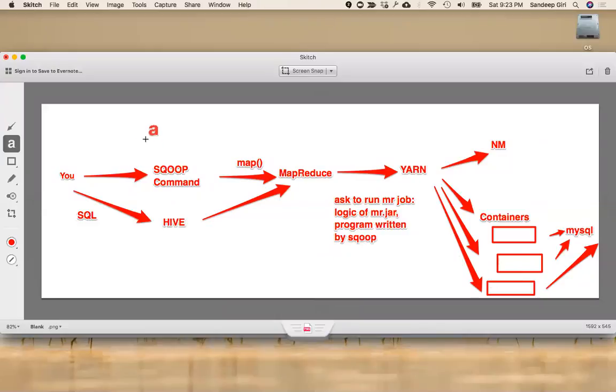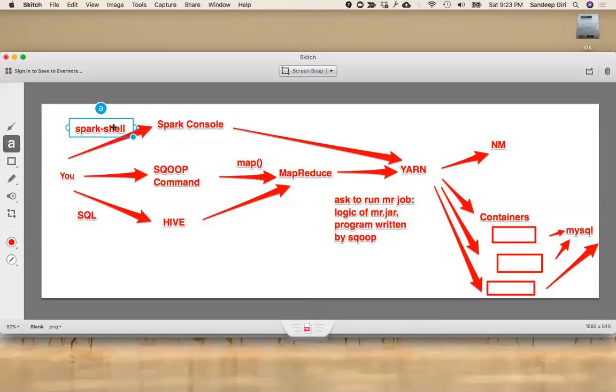Similarly, you launch a Spark command. This is the Spark console, and the Spark console will connect directly to YARN. It won't go to MapReduce. This is you, when you say PySpark or Spark shell. Here you will open this connection once, and then you will keep on passing more and more commands to the same connection. So this is a long running process. This is a batch process.